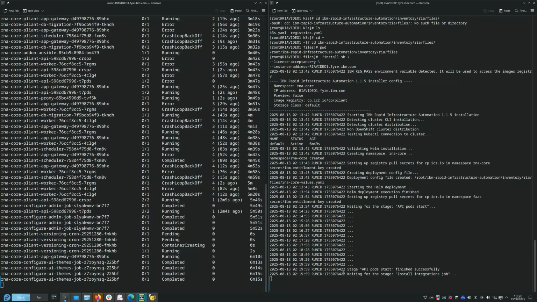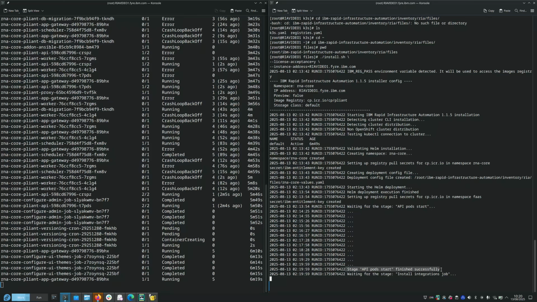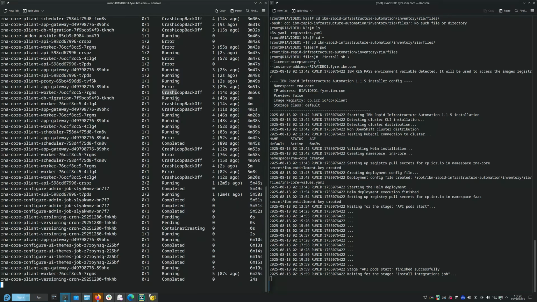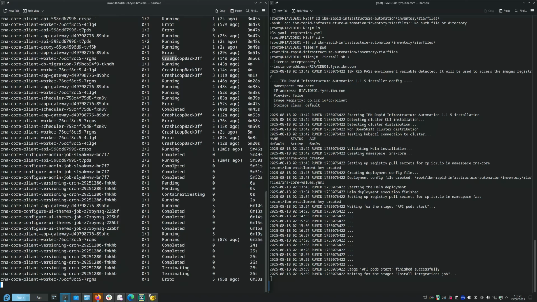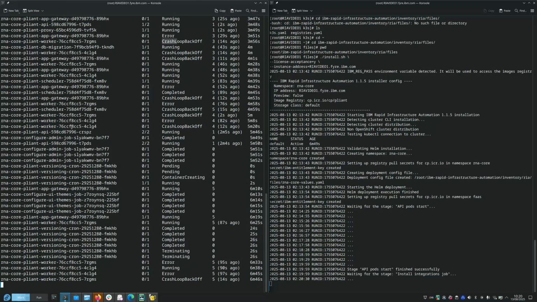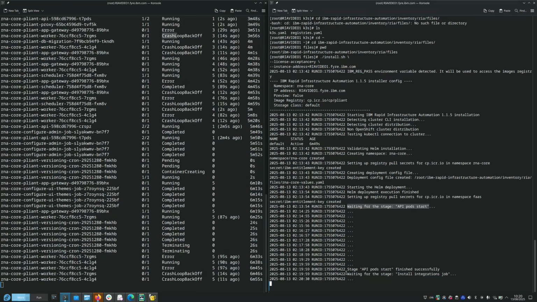Alright, so now that the API pods have finished successfully, it's now moving on to the integrations job. Worth noting that when this is installing, you're going to see lots of errors, CrashLoopBackOff, and stuff like that. Don't worry about it. It's usually just saying that, hi, I'm still trying to download stuff, or hi, I can't start because some other pod hasn't started yet. It's okay, just give it a little time. What it's looking for at this stage is 2 API pods running, and it's installing the integration.